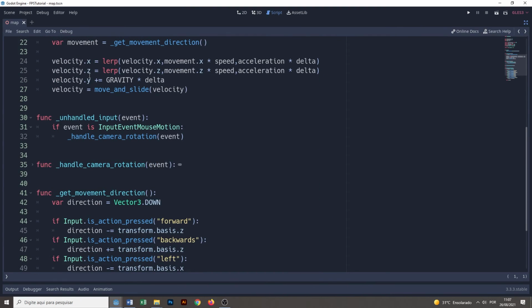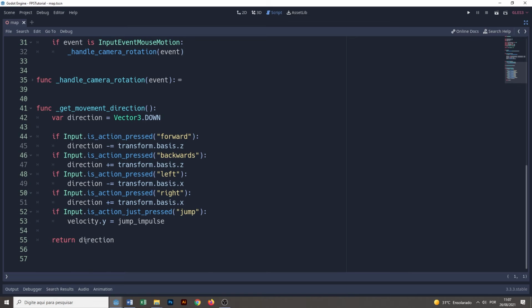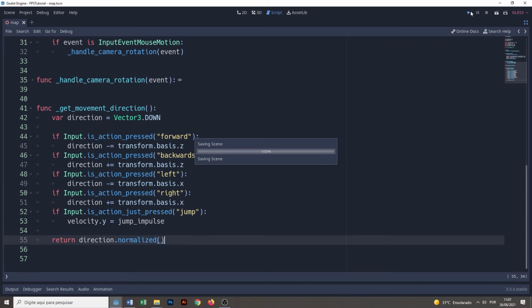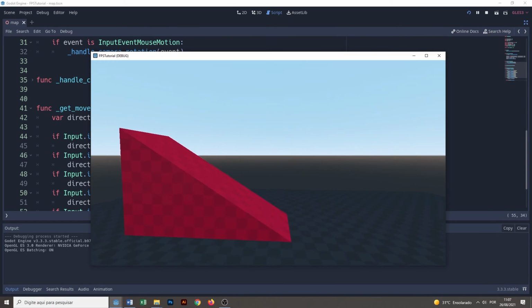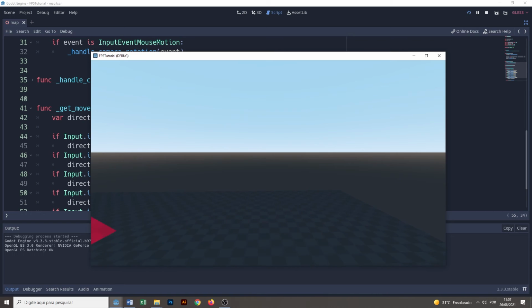Let's fix this. Back to the player script, go to the get movement direction method again and add .normalize to the direction. Easy. What this does is assure that each of these vector values are contained between -1 and 1. Test the game again and you see that everything is working fine now. But if you think the player is too slow, just change the speed value.